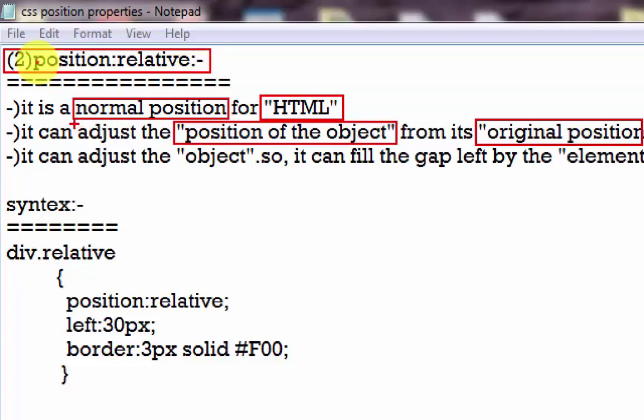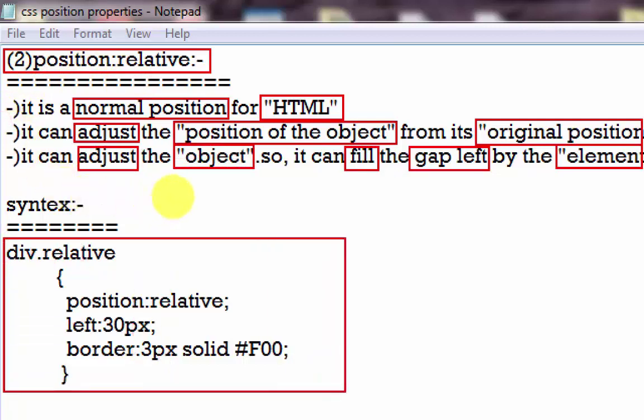It can adjust the original position of the object and give it an exact and proper position, so that it can fill the gap between elements. When you place two objects, there may be some gap, but when you use the relative position, it can fill the gap and position the two objects.